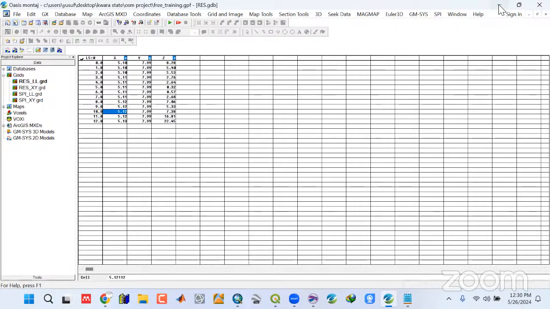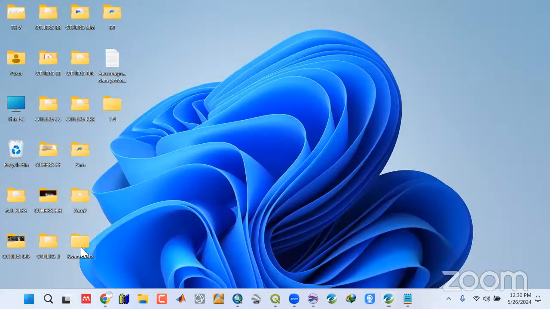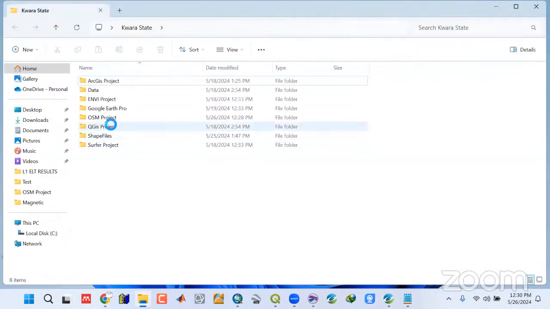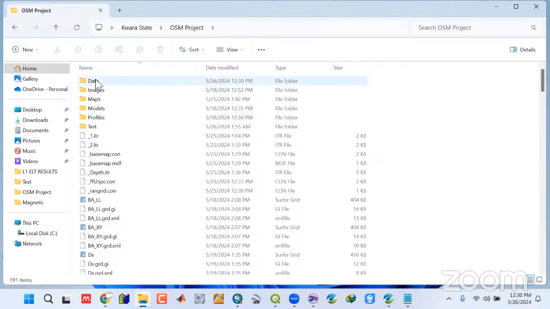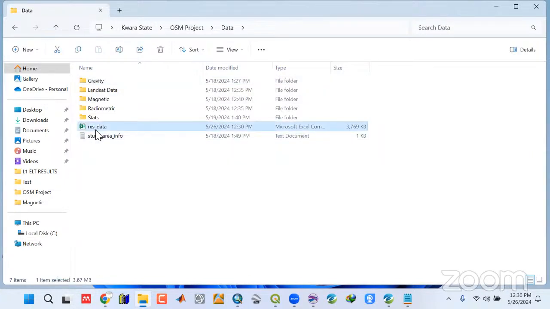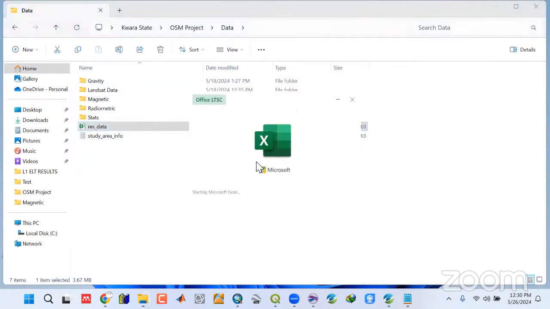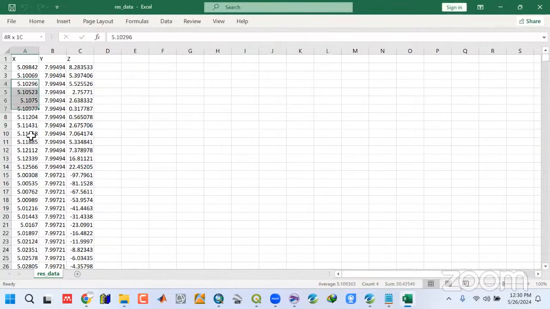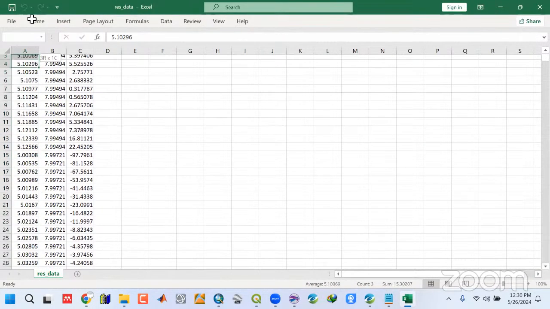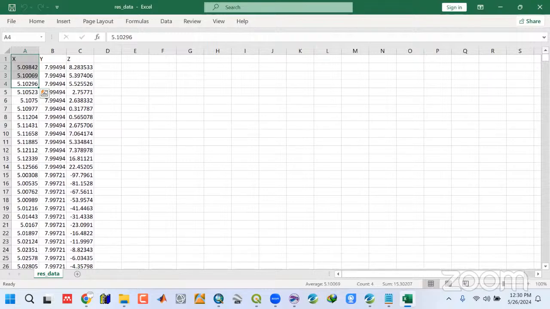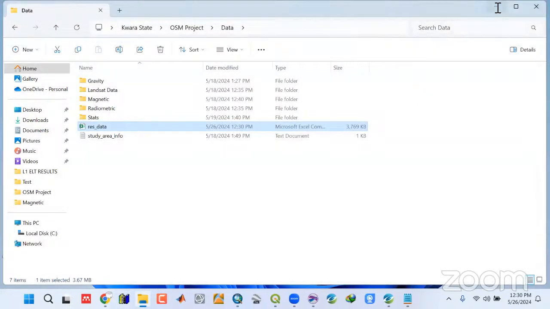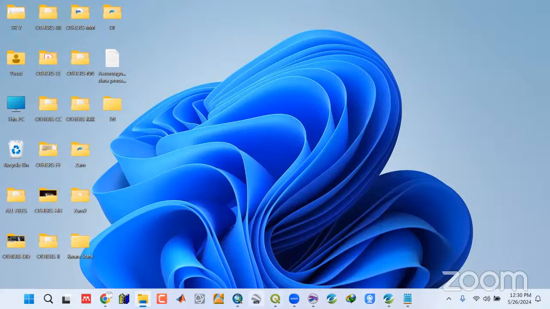If we go back to our main project folder, go to USM project, go to data, REST data. This is the REST data. If we open it, see, this is the data. It's a very useful data. The first column is longitude, the second latitude, and the third is the magnetic intensity, which is the residual. Now let's go to software.